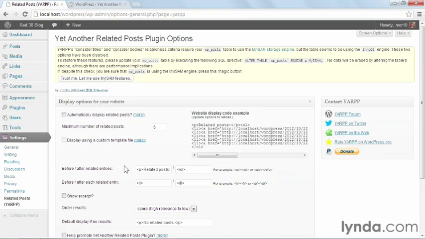Now, if you're using Bitnami like I am, you may get this warning message at the very top here that says that things aren't working the way they're supposed to in the database. This is an issue that's related to how Bitnami sets up a database, and you're very unlikely to see this on a website that lives on a web server on the web. So just ignore it and move on.